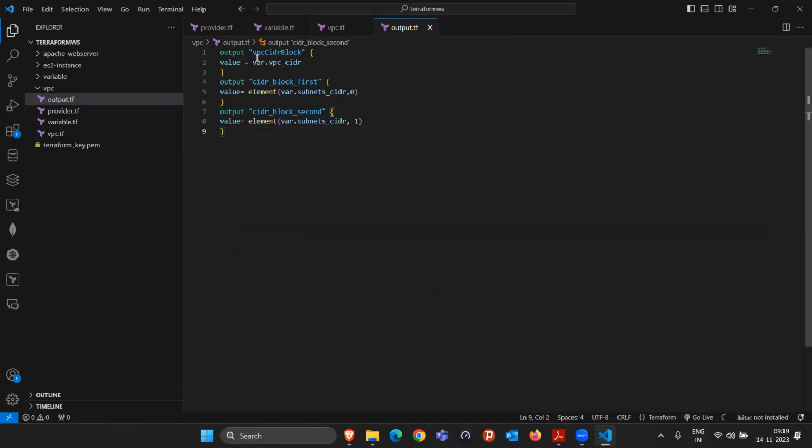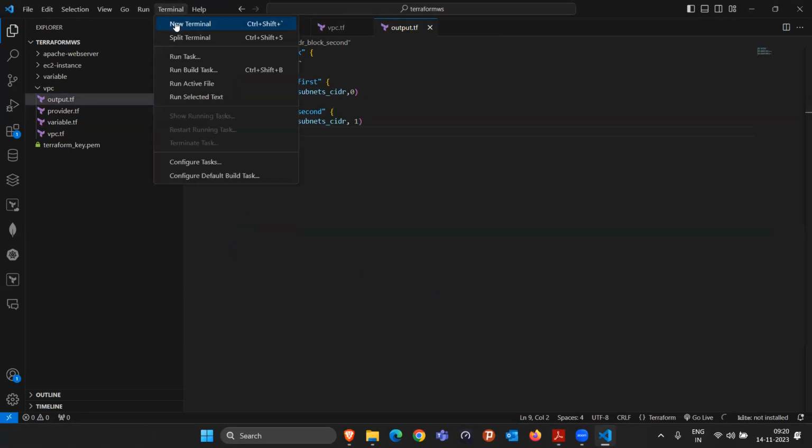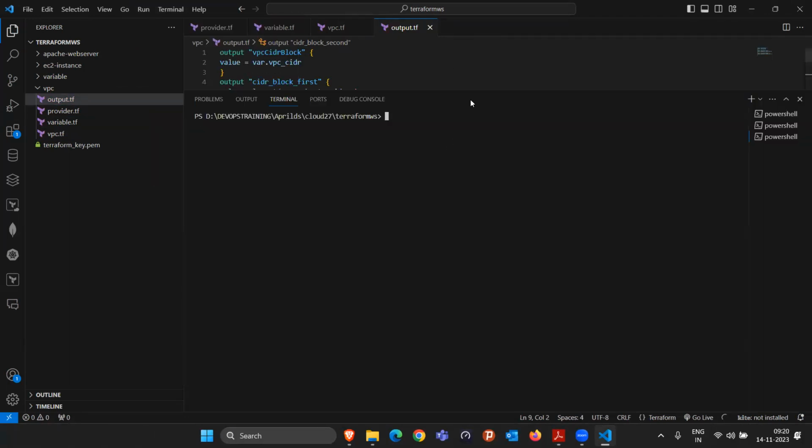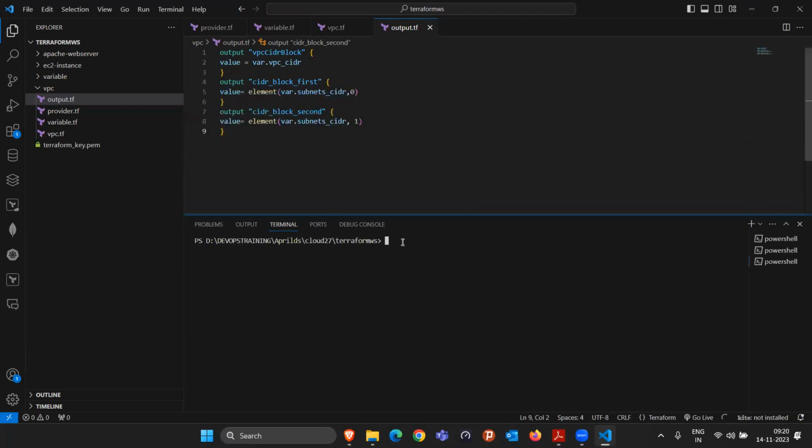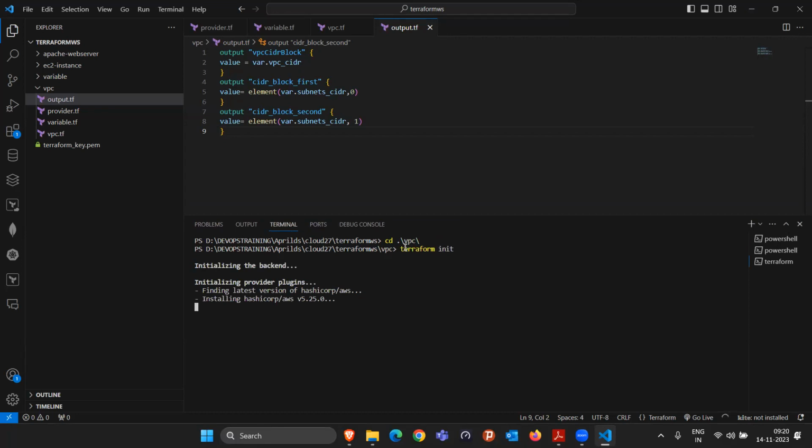All the files are ready. Simply go to the terminal, click on new terminal. If I say here cd VPC directory, and then terraform init, the first thing they will do is initialize this repo, basically the entire Terraform repository.